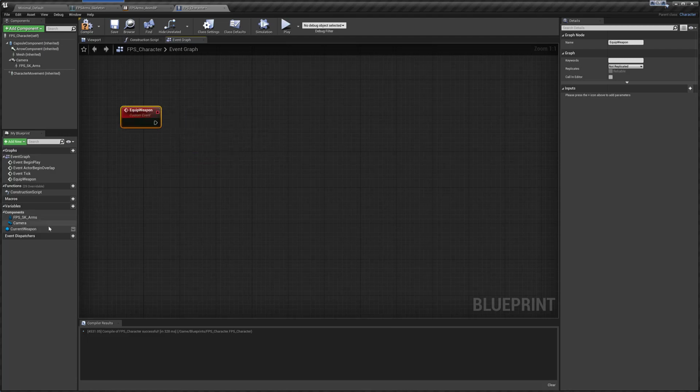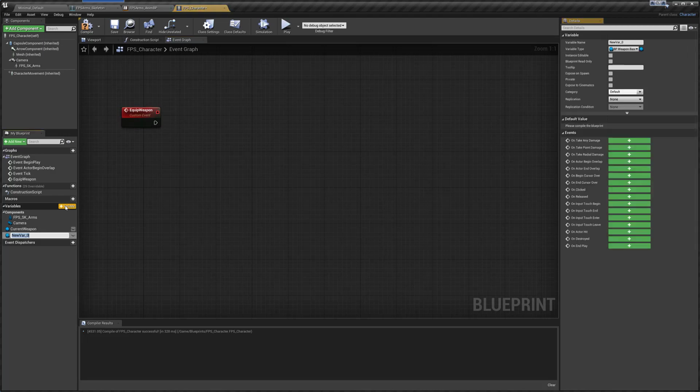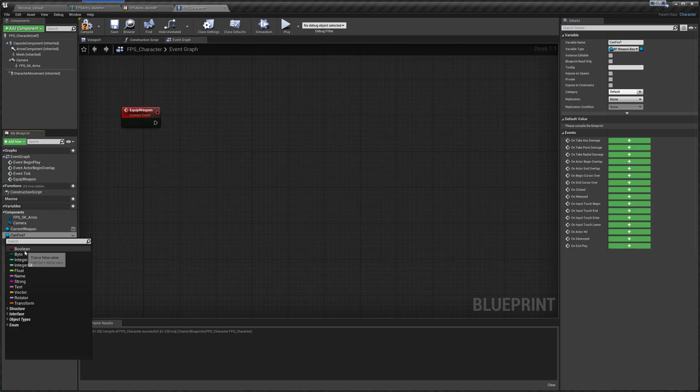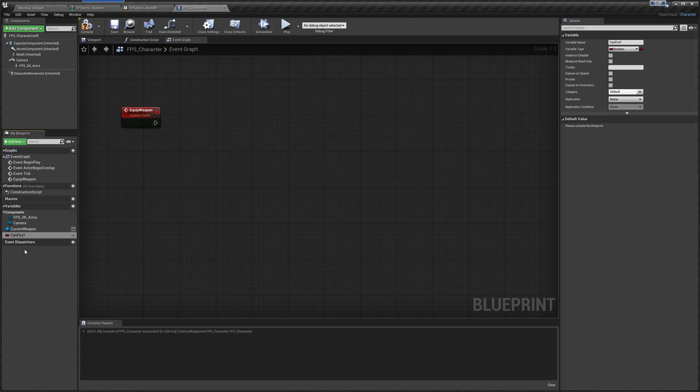So I'm going to add some variables over here. I need some variables that are going to hold information for me, and that information can change. So the first variable I'm going to create is can fire. Can he shoot? And I need this to be a Boolean variable, a Boolean being true or false. Can he or can't he fire?